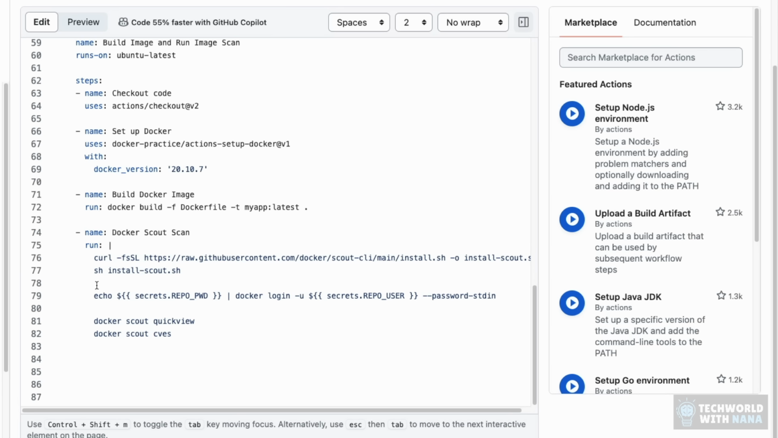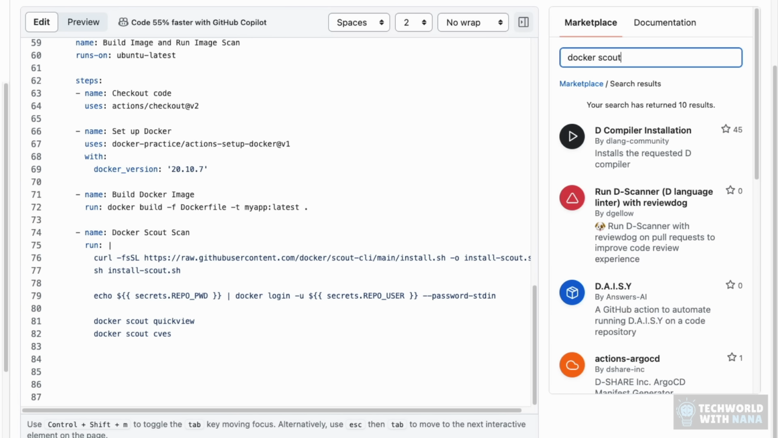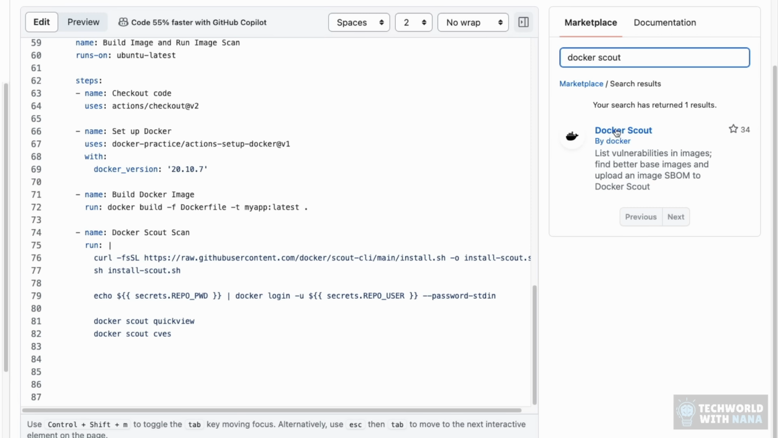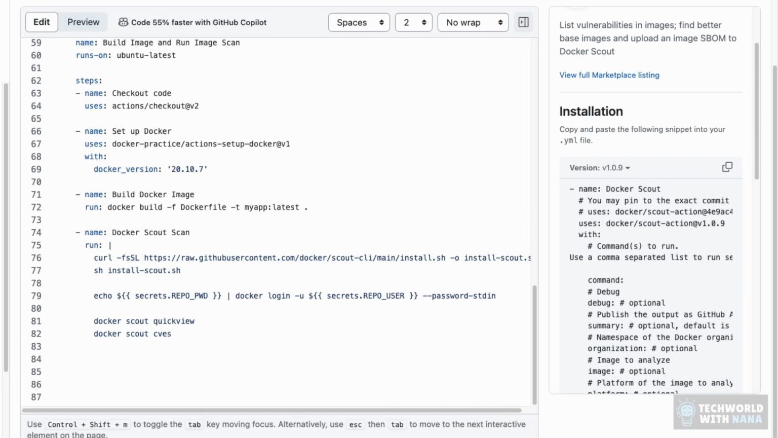Less flexible sometimes, but if you just want to run the tool with a couple of parameters and configuration, it's basically the easiest way to get started. And if I look for Docker Scout, you'll actually see that there is one from Docker itself. So this is an official action, which is always good to use the official ones. Now, obviously the installation of Docker Scout itself was pretty simple, as well as running the Docker Scout commands. So there is no requirement or need to use the action for simplicity, because it's pretty simple already.